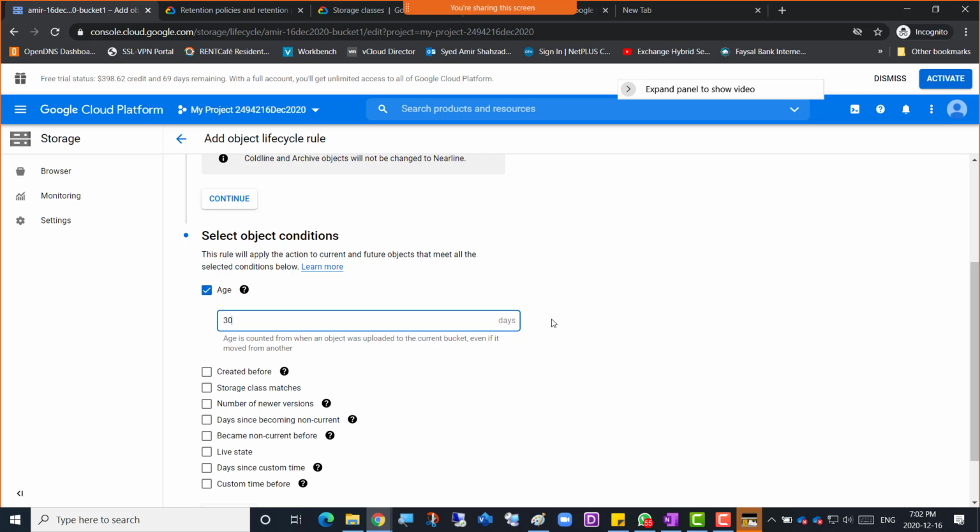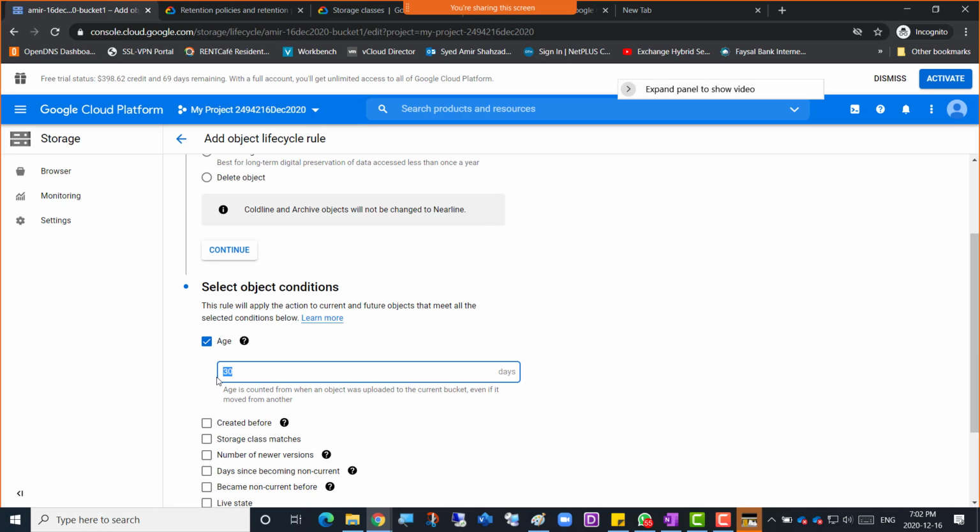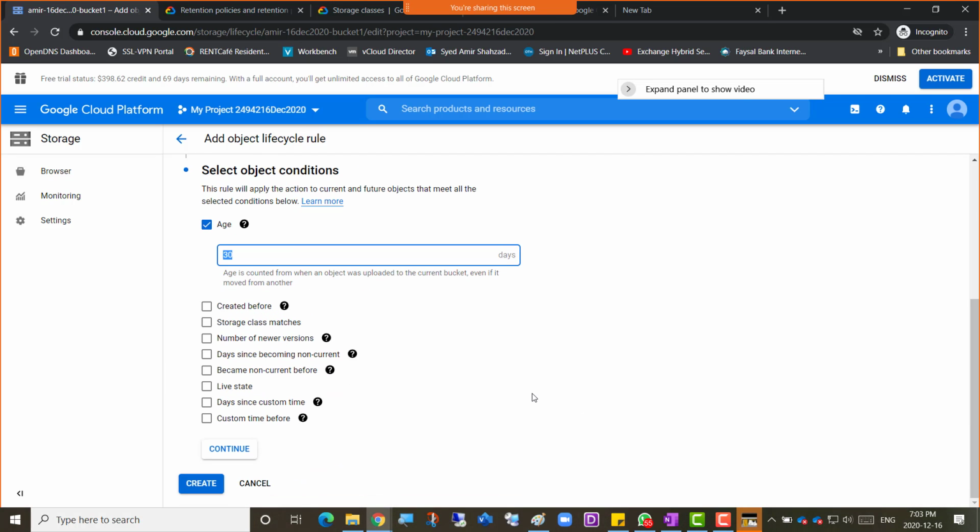So what am I saying here now? After the file is uploaded in the standard storage, which is the default one, after 30 days of uploading in the standard storage, please move it to nearline, which is for infrequently accessed files. Please move it to the nearline storage class, which is cheaper than the hot standard storage. So that's what I'm saying here. After selecting the object condition, which is age, after 30 days, please move it to nearline. So I'm just going to go down here to continue.